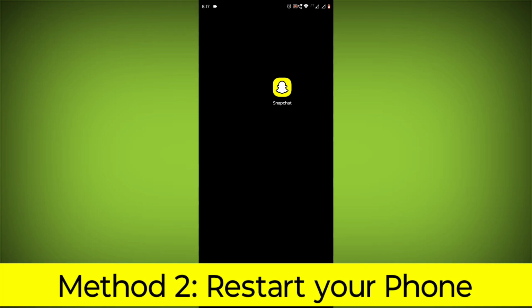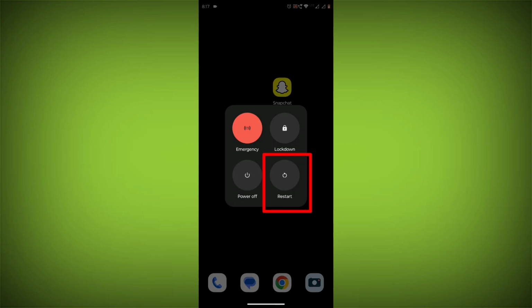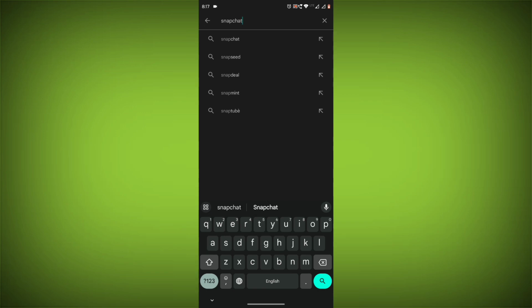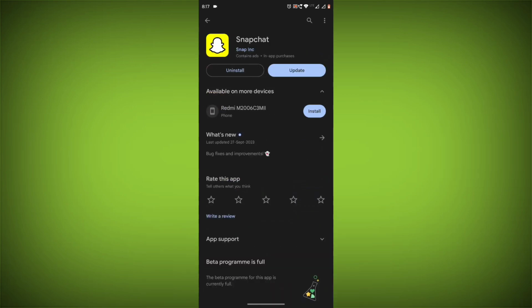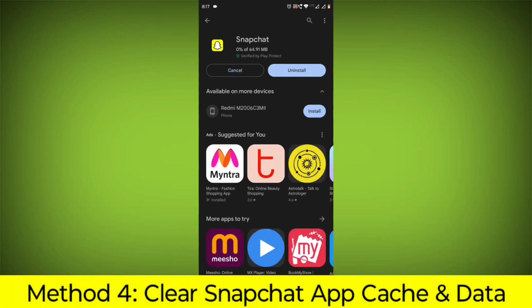Method 2. Restart your phone. This can often fix minor software glitches that may be causing the problem. Method 3. Update the Snapchat app. To do this, go to Play Store. Search for Snapchat. Go to Snapchat. If there is any update, update it.